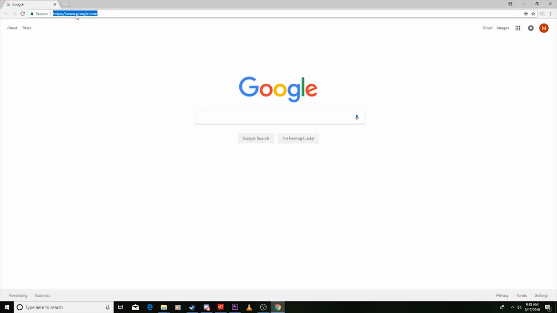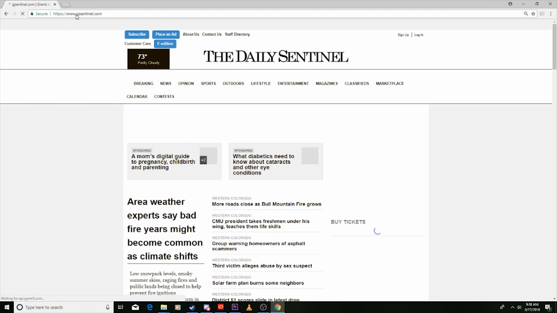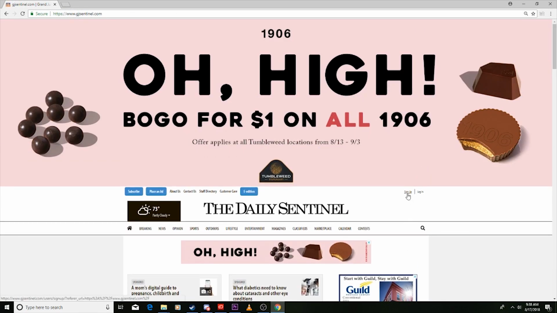So we're going to open up our internet browser here, and we're going to go to gjsentinel.com. You look up in the top right corner, you have options to sign up or log in. If you are more digitally inclined and you want to save paper, maybe help the environment, there are options for digital only subscriptions and hybrid subscriptions with fewer print days and still 24/7 digital access. We rolled those out as part of this, so if you want digital only delivery, you can sign up right there. But today we're just going to go to log in.